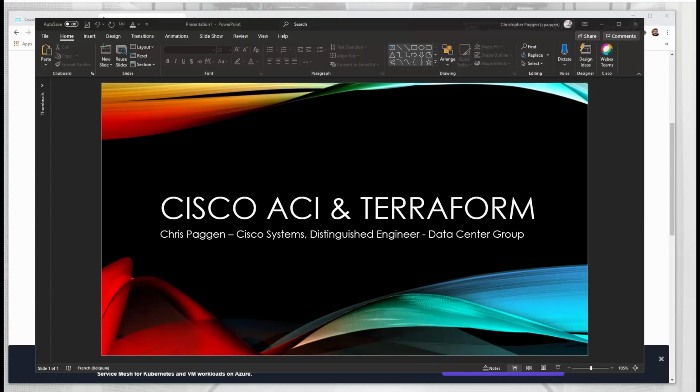I work for Cisco as a distinguished engineer in the data center group. And what I'm going to be talking about today is how you can use a tool from HashiCorp called Terraform to automate the deployment of application and network infrastructure. And in this particular instance, the network infrastructure is Cisco's ACI. So ACI is an acronym for Application-Centric Infrastructure, and it is Cisco's SDN solution for the data center.